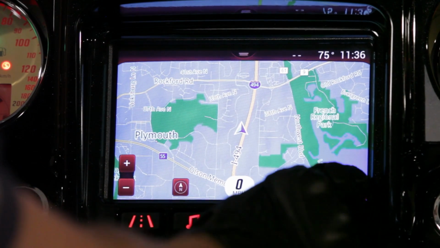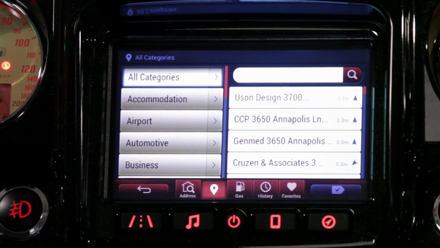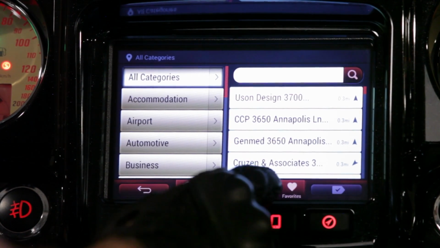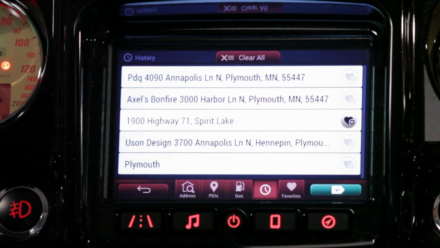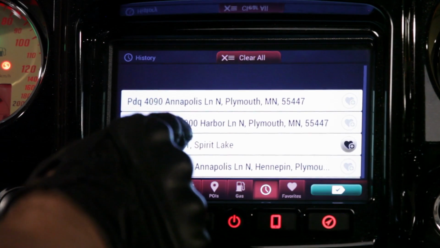So if you go back into the navigation menu, you'll see that in addition to an address and POI, we also have history, favorites, and gas stations called out specifically as a category. So let's go into history, and you'll see all of the places that you've navigated to in the past. What if we have a frequent address that we end up going to quite often? Well, we can program that as a favorite.